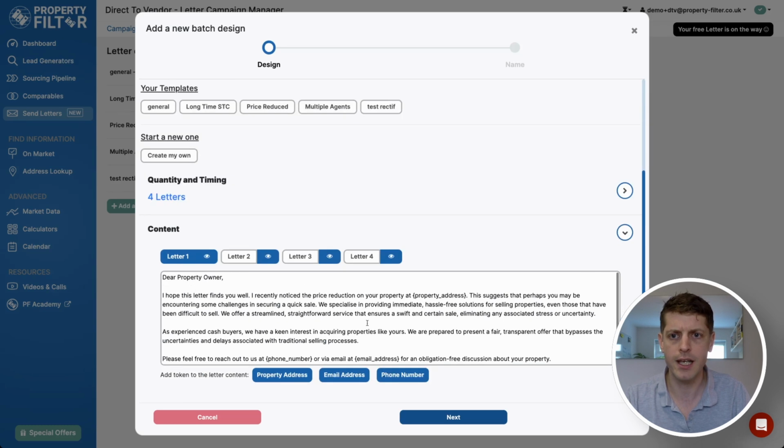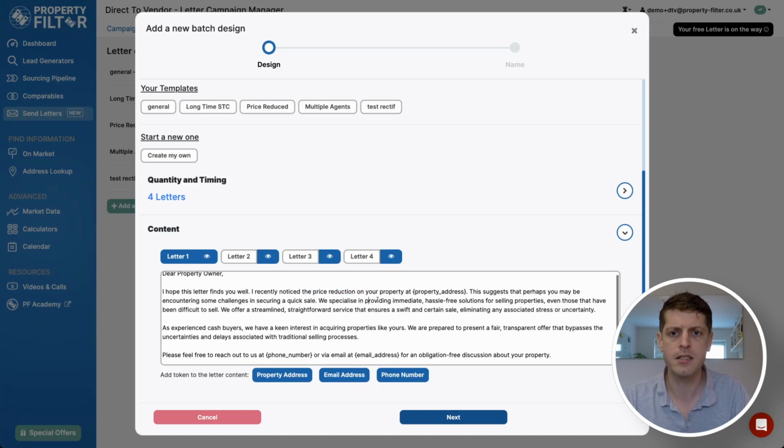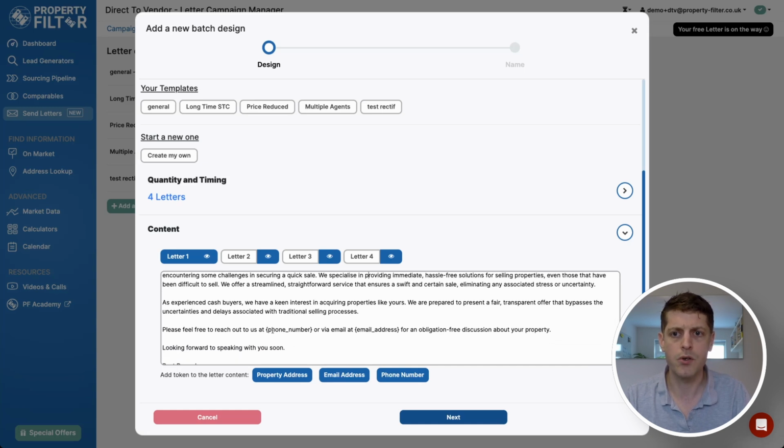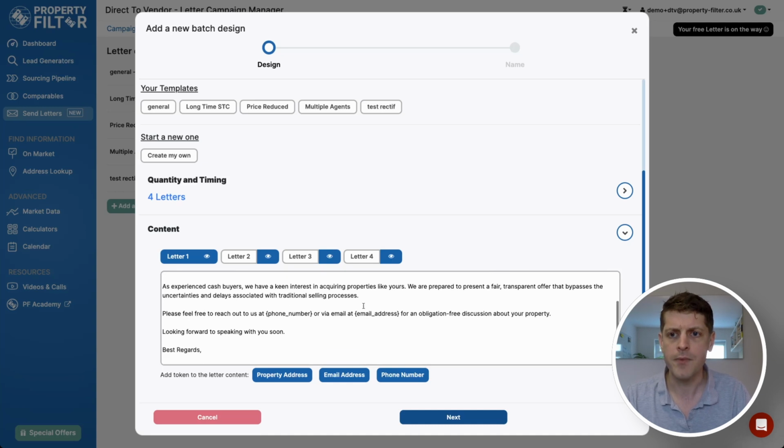So if we have a quick look in here, we can see that it mentions price reduction of your property within the text. It lists the property address, and that's what the curly brackets are for. So it goes and puts in this token into the body of the letter to go and put the specific address. It also goes and lists the phone number and the email address that you set up in part 1, etc. And then you can go and put your name at the end.